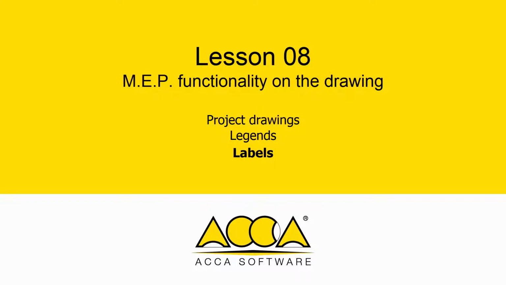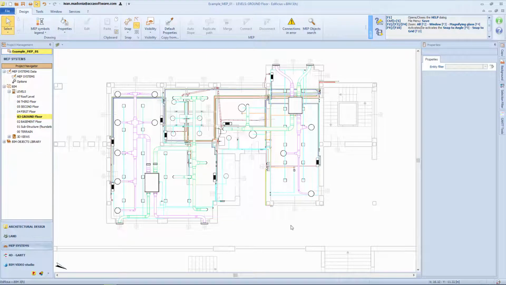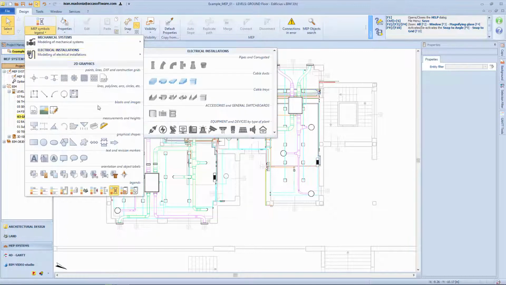Labels. On the level views, in the MEP or architectural environment, it is possible to associate labels, with specific information, to the objects of the MEP group.